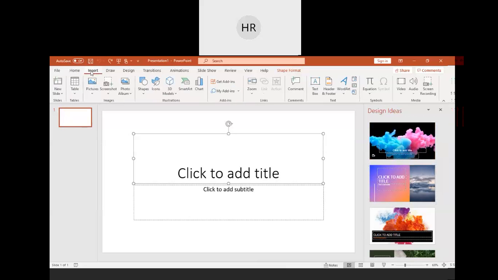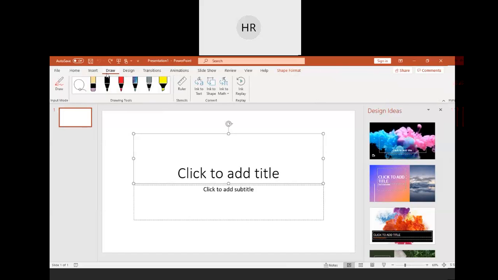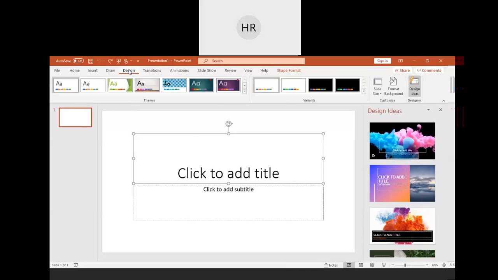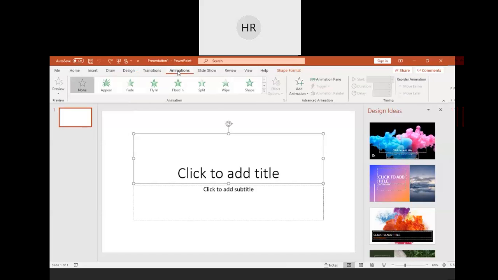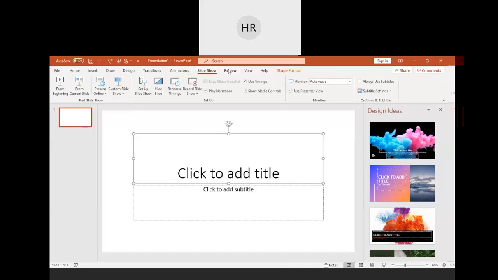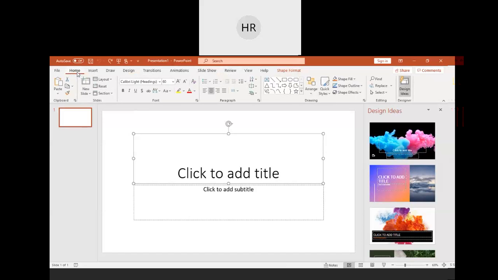Under the Insert tab, you have your slides, tables, images, illustrations, add-ins, links, comments, text, symbols, media. So like I said, just go through and click on these and look at the different options. Toggle through and see all the different options that you'll have. We'll go through several of those today. Back to home.